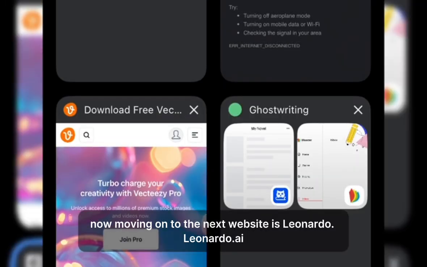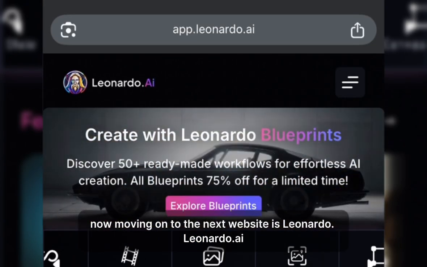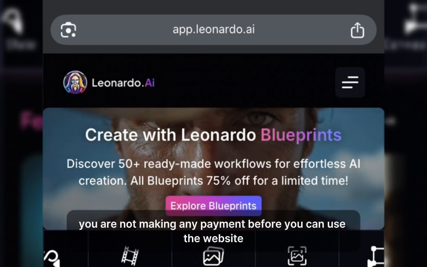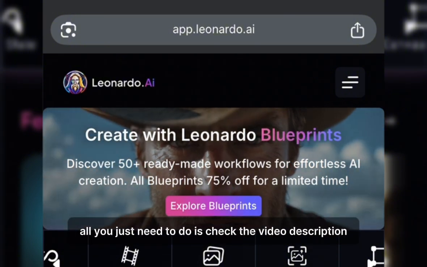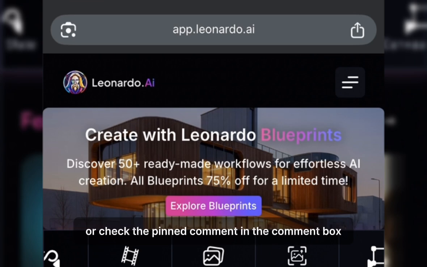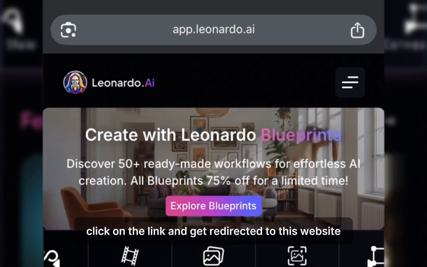Now moving on to the next website, which is Leonardo.ai. This website is absolutely free. You are not making any payment before you can use the website. All you just need to do is check the video description or check the pinned comment in the comment box, click on the link and get redirected to this website.